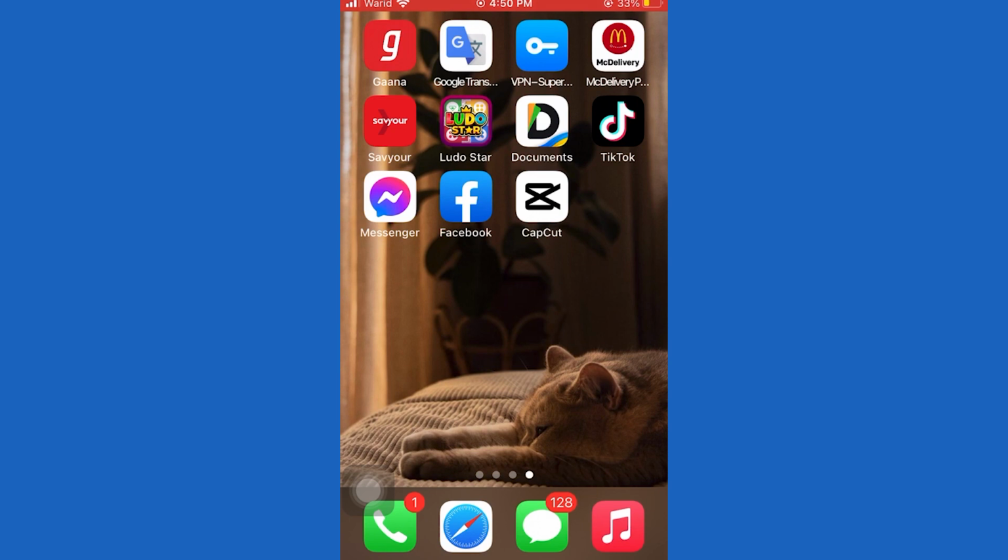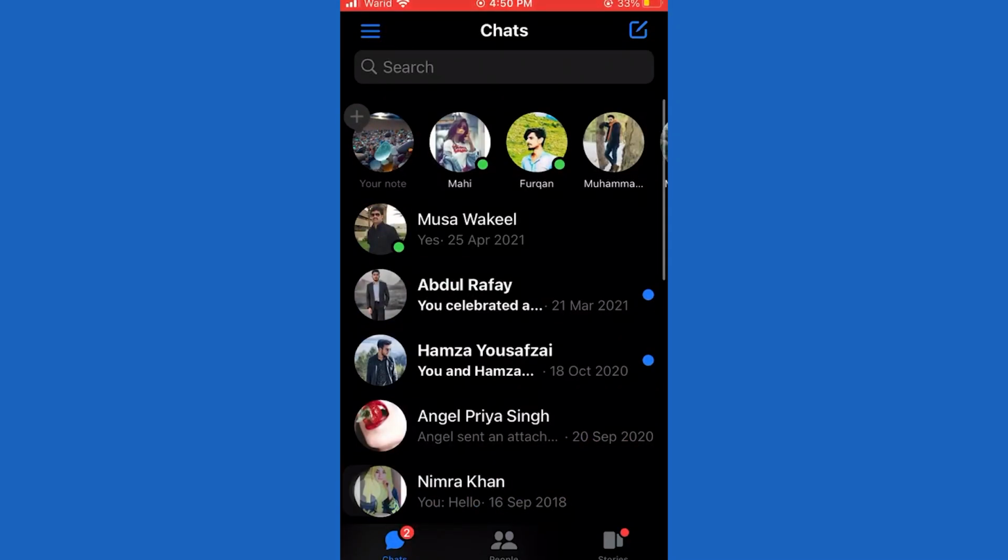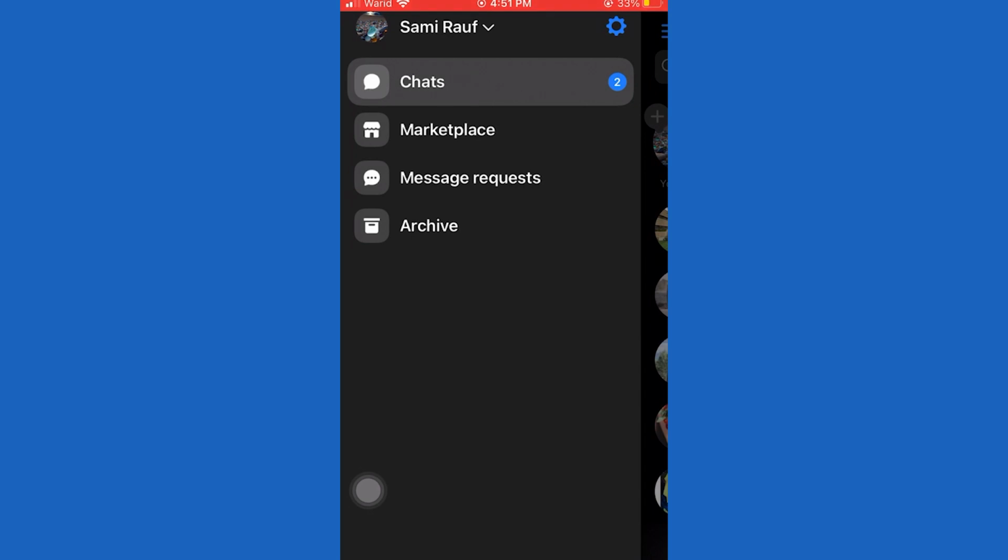So the first step is to go to the Messenger app and then tap on these three lines at the top left corner of the screen. After that, tap on the gear icon at the top right. Once you are on the settings page, scroll down and tap on Switch Account.